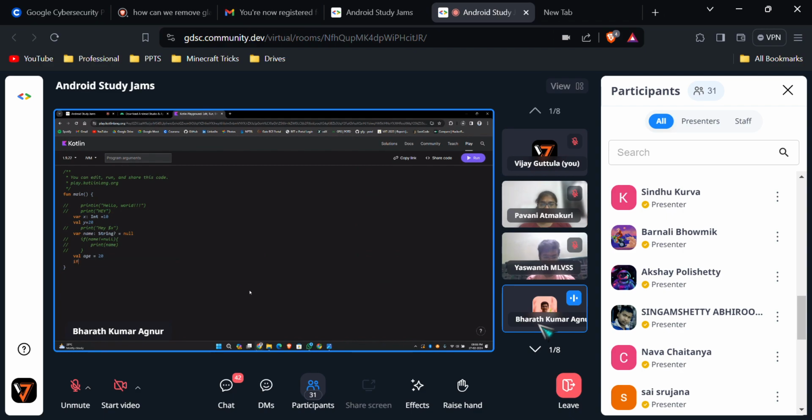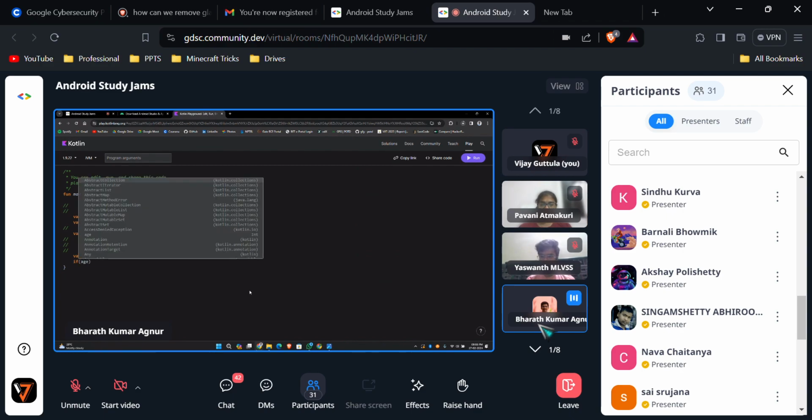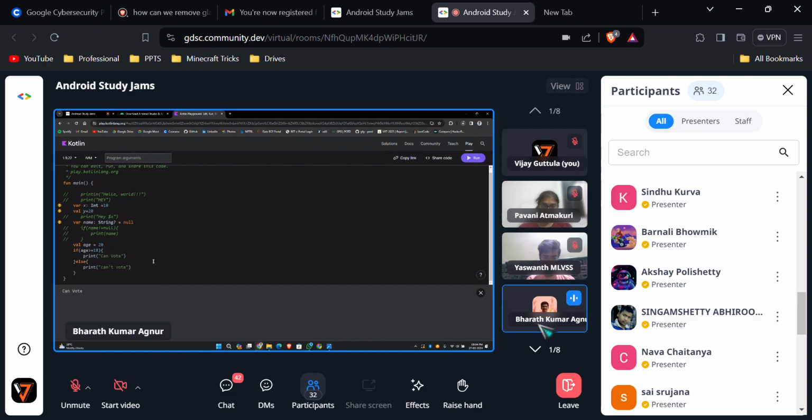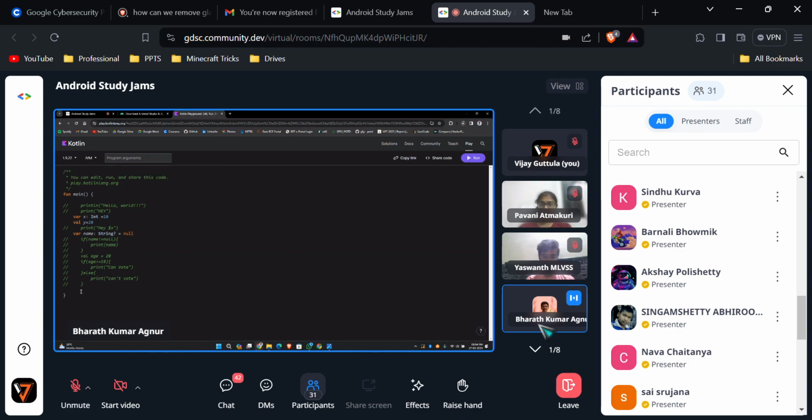So the if statement, and inside the brackets you mention the condition: if age is greater than or equal to 18, then print the person can vote. No semicolon. Then the else part, print the person cannot vote. That's a simple else program. The person can vote, obviously, since the age is 20. So that's the output. Let me comment this out. This is the basic if-else condition statement in Kotlin.